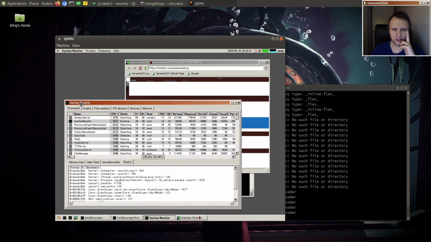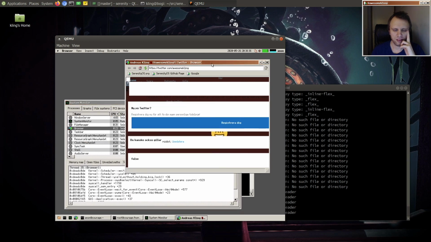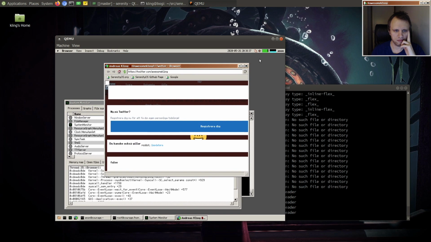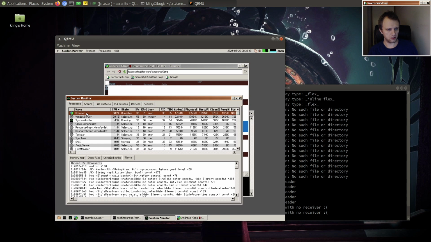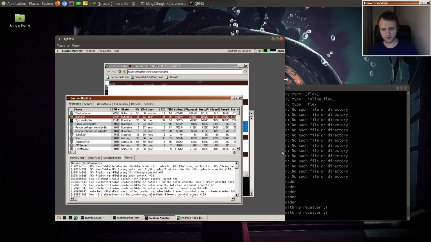Oh, there we go, check it out. It's kind of Twitter. Now obviously it's very broken, and it's also extremely prone to high CPU usage. So this is as far as I got before.